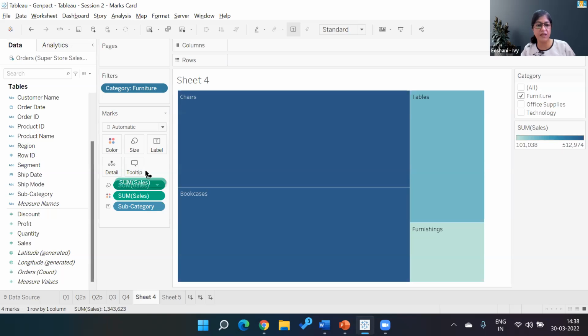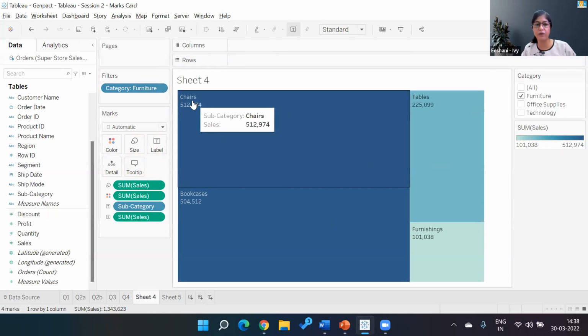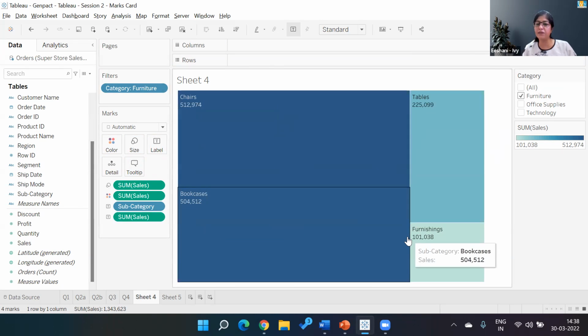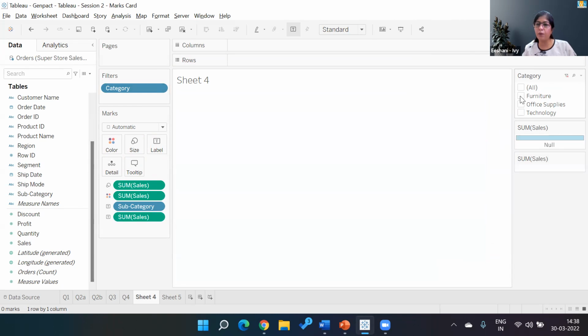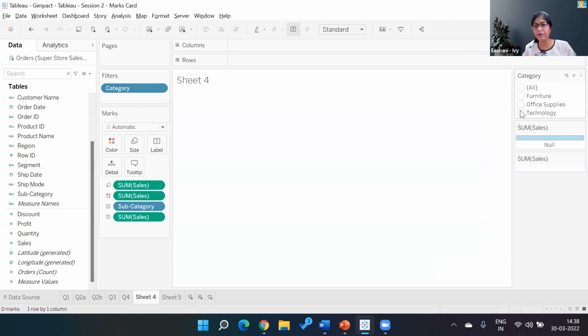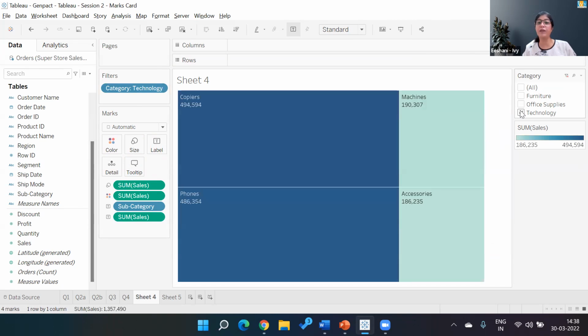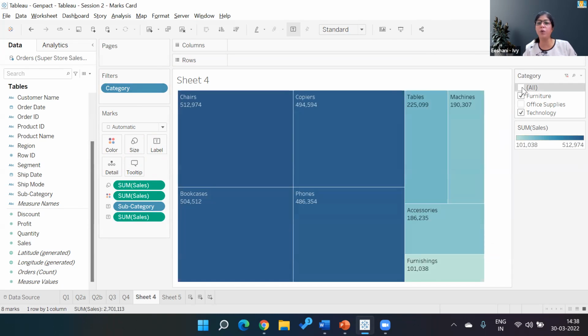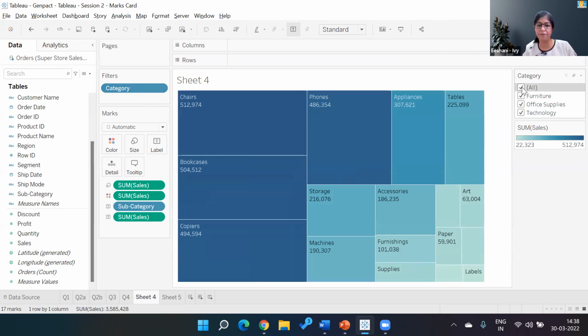I can put the sales also into the label. So now the chair, tables, and the labels are coming up over here, right? And if I said, okay, I don't want furniture, I want office supplies, then again, I get a better idea. If I want technology, I get this. So now it has become a little easier for me to analyze. And if I want overall, I can click on all and get it. Make sense? Much better view.